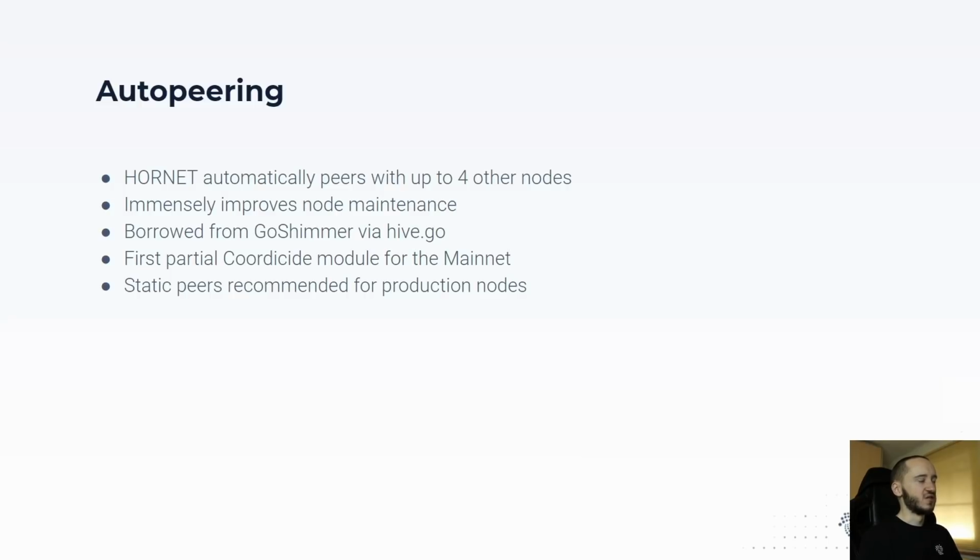And I want to mention here that this auto peering is actually a module from the Hive.go project, which is basically a shared repository between the GoShimmer and the Hornet project. GoShimmer being the IOTA node implementation which implements the core design specification. So this module is basically the first module from the core design coming to mainnet. I want to make the remark here though that this isn't the complete auto peering with Sybil protection. So if you're running a production node, we still recommend to peer to some other static peers.